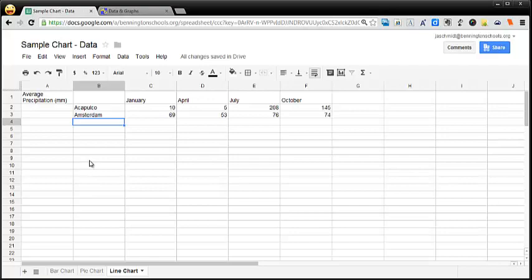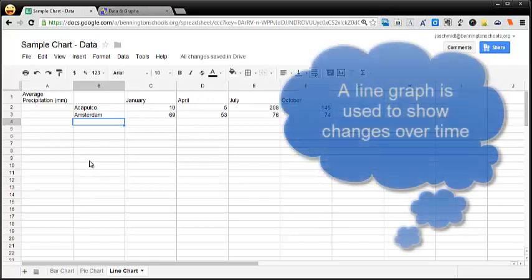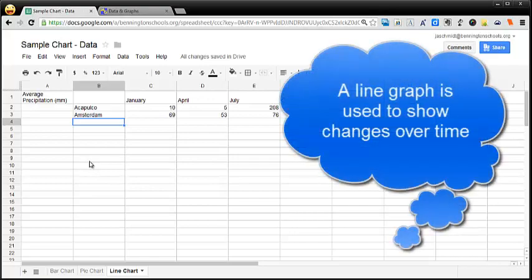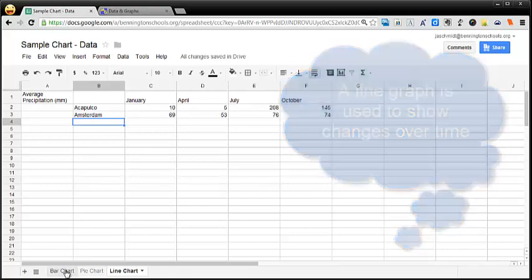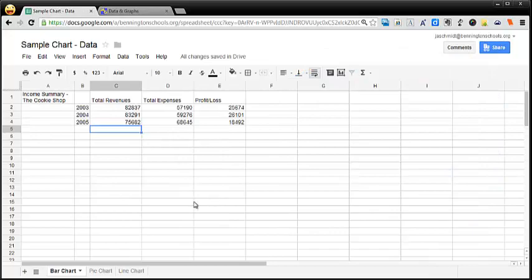This is a really important process though. If you put a lot of time into formatting your data and making sure that it's set up the way that you want it to be set up, then it's going to make it a lot easier to create a chart.